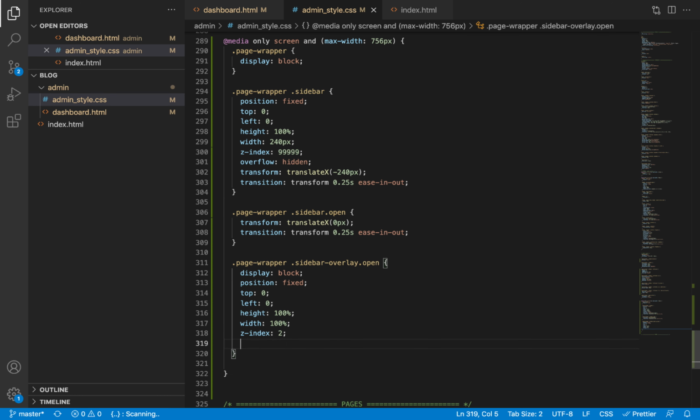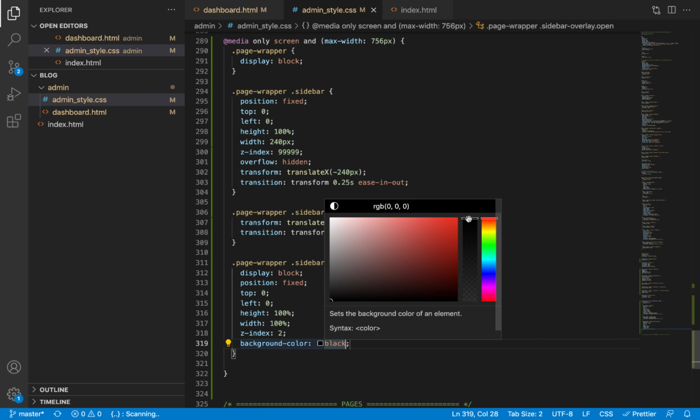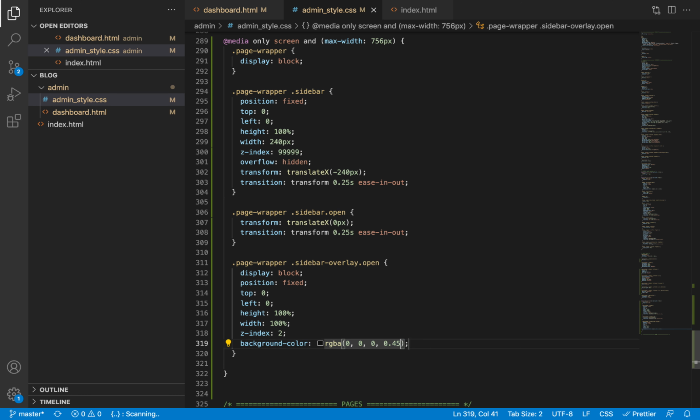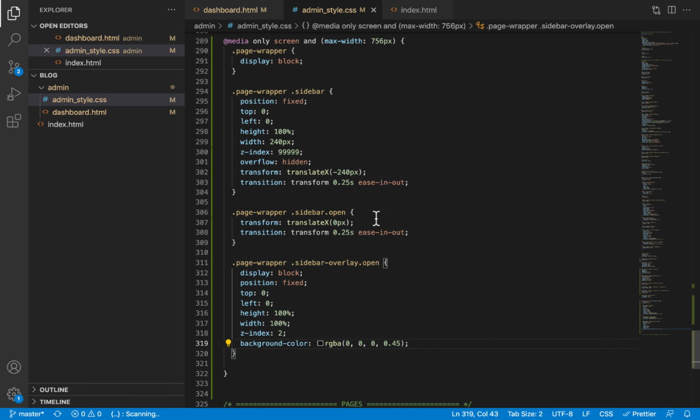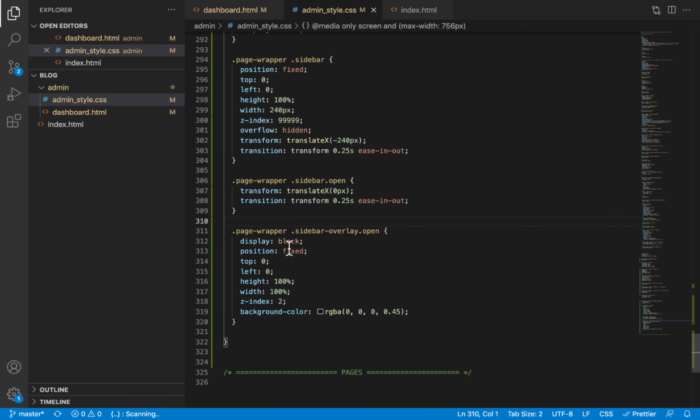Okay, so now we're going to have a background color of, let's say, black, but it is not going to be purely black. We are going to reduce the opacity. So we set the opacity at about 0.45. Okay, so nothing is going to change. We're going to have to do our magic with the JavaScript to add and remove these classes. Now we're going to add the open class on the sidebar at the same time as when we are adding the open class on the sidebar overlay.